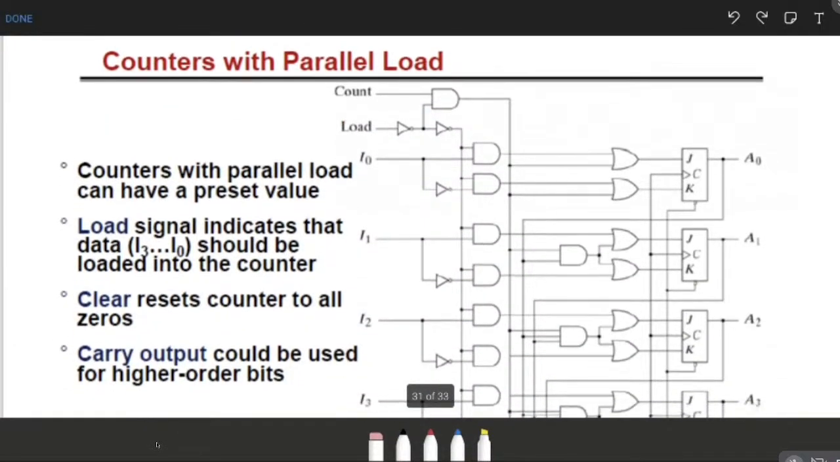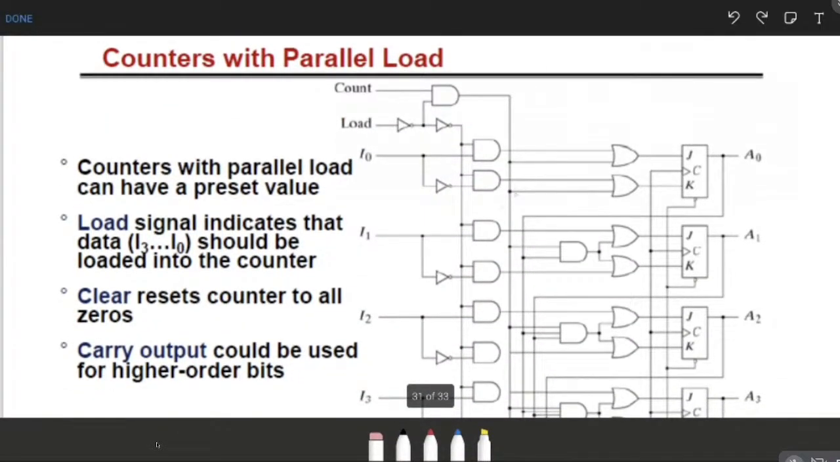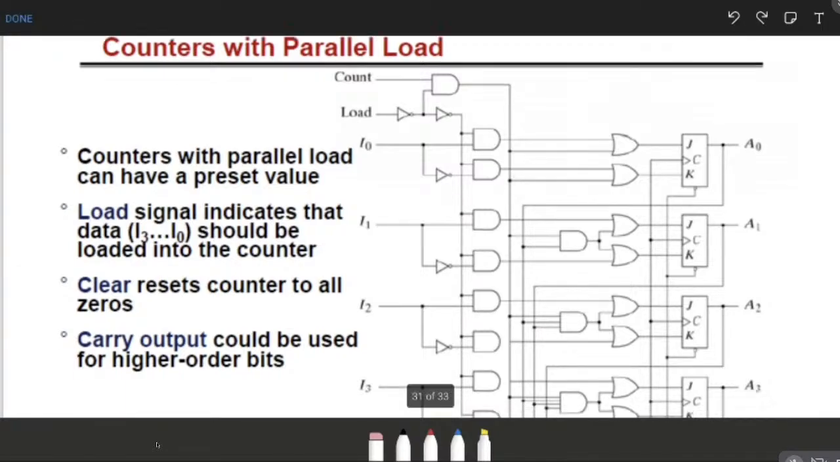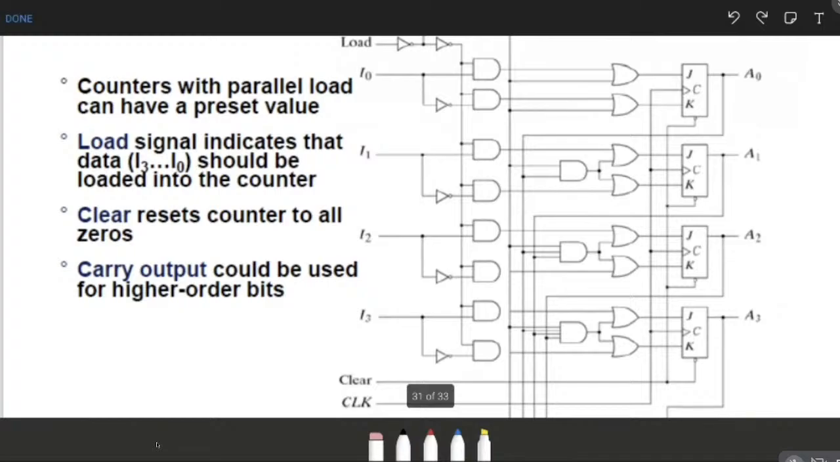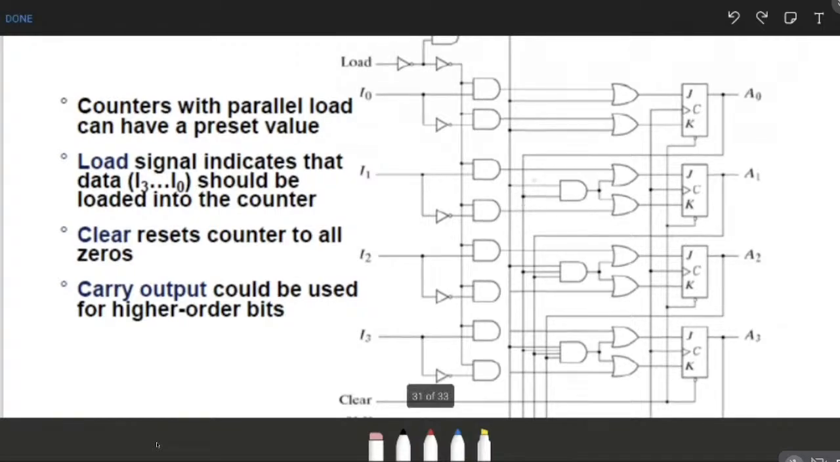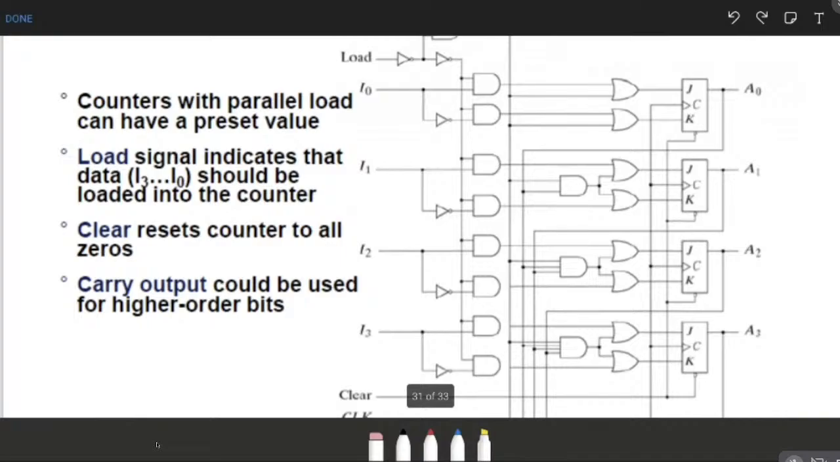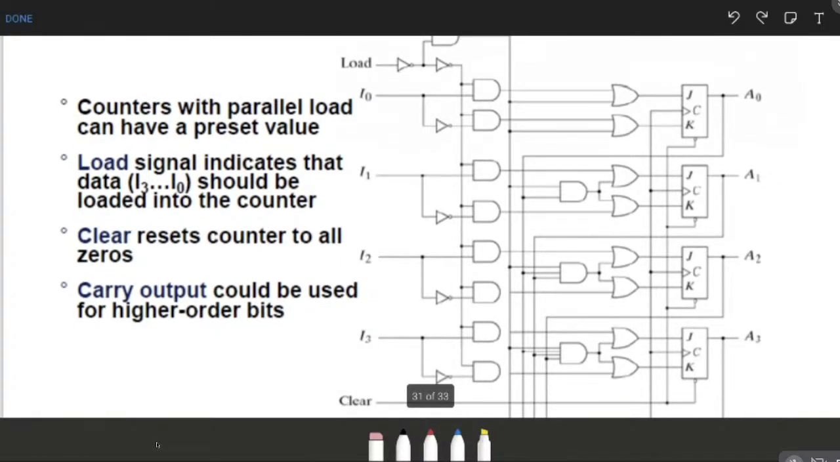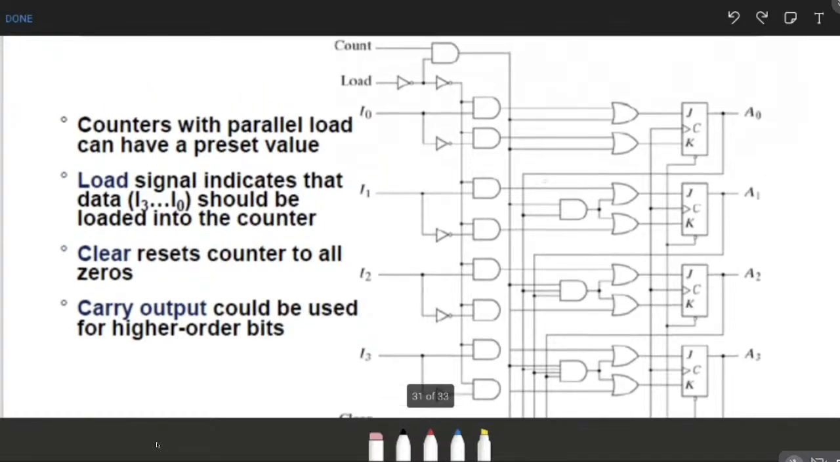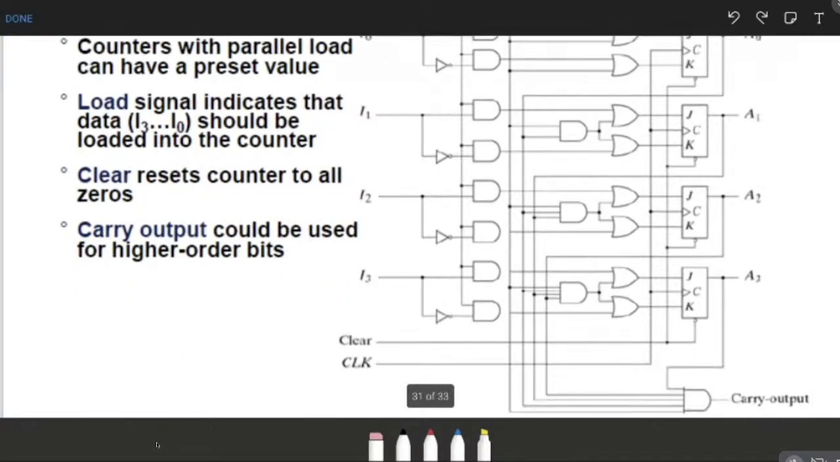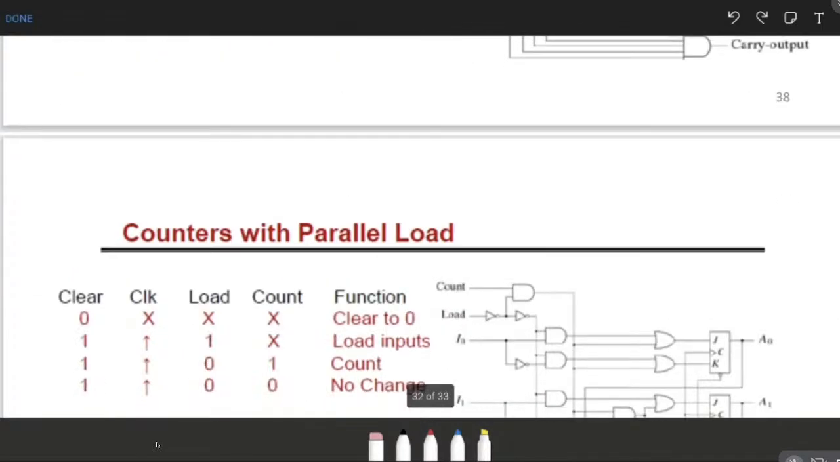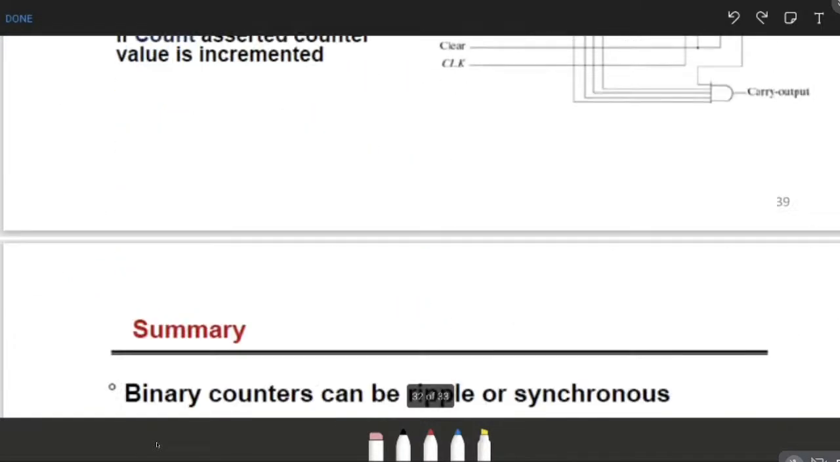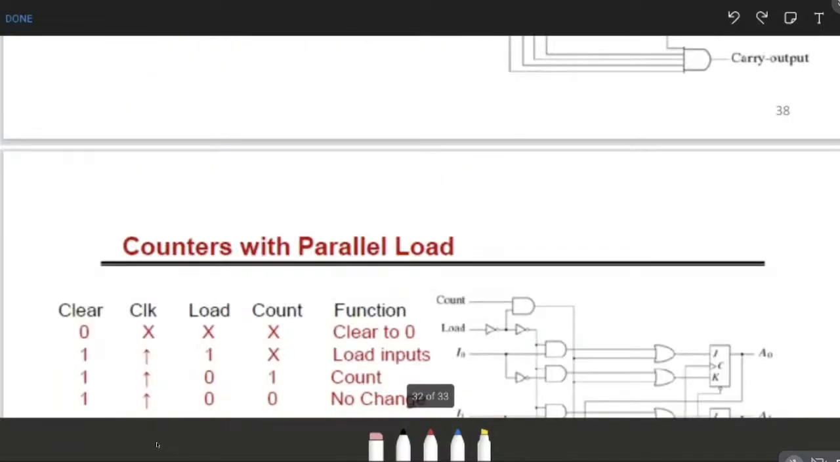Counters with parallel load. Okay, counters with parallel load can have a preset value. The load signal indicates whether the data should get inside or not. Clear resets the counter to all zeros. Carry output could be used for higher order bits. Is there further explanation? Oh, this is the last thing.